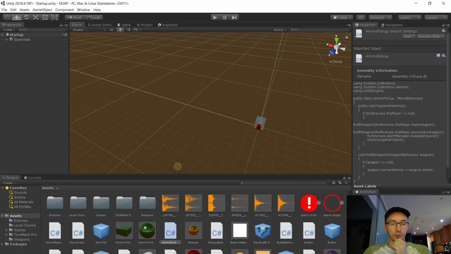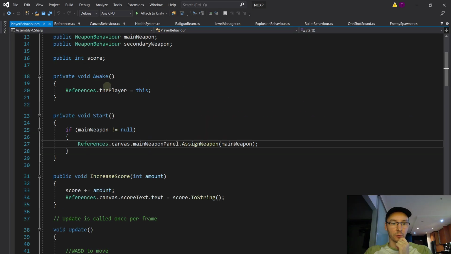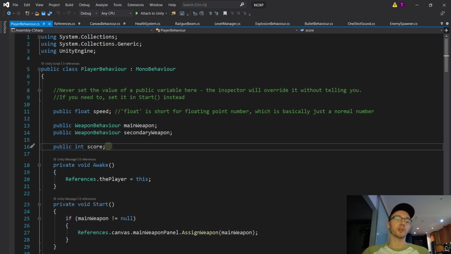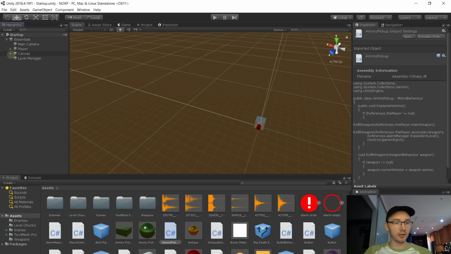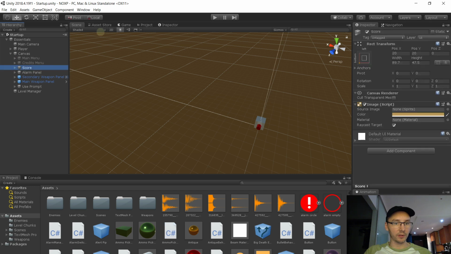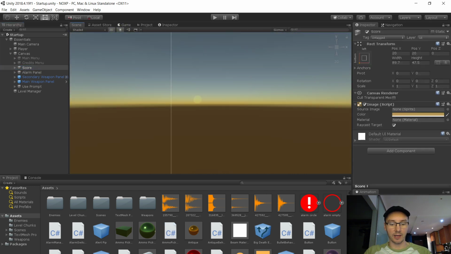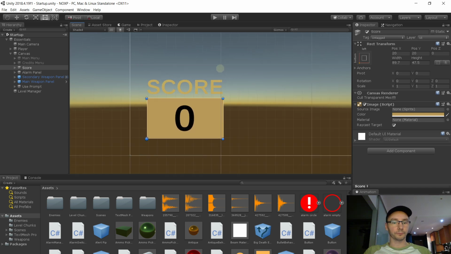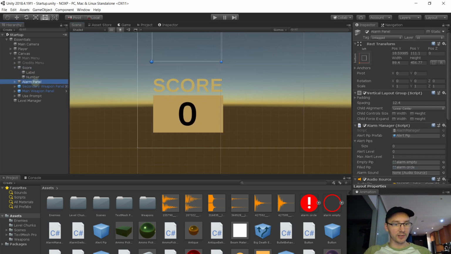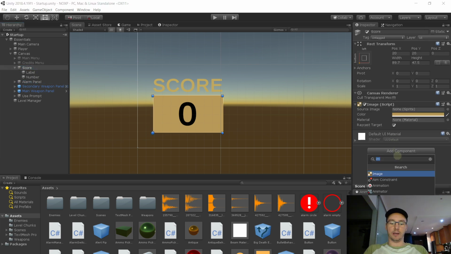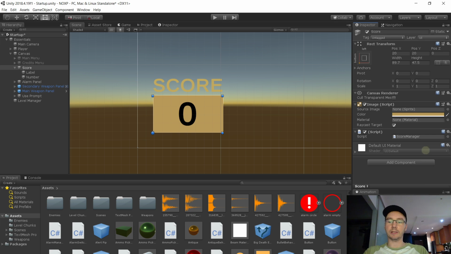So, the first thing we're going to do, right now our player actually holds the score variable. Since our scoring is going to get a bit more involved now, I think it makes sense to give it a separate dedicated score manager. And I'm going to put that on this score element of our canvas, same way we did with the alarm manager lives on the alarm panel. The score manager is going to live on the score panel. So I'm just going to try and add a script called score manager, and it doesn't know it because I haven't made it yet, so I'm just going to say enter, and that will be the default name for the script, and it will create it.